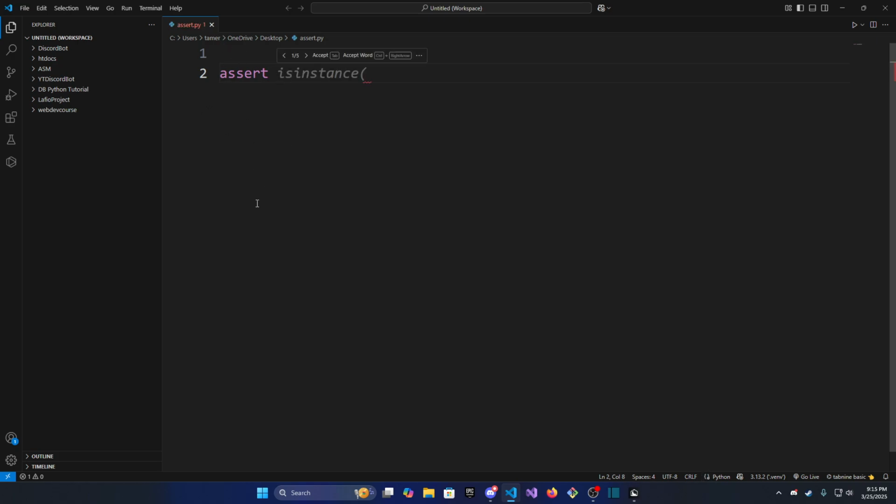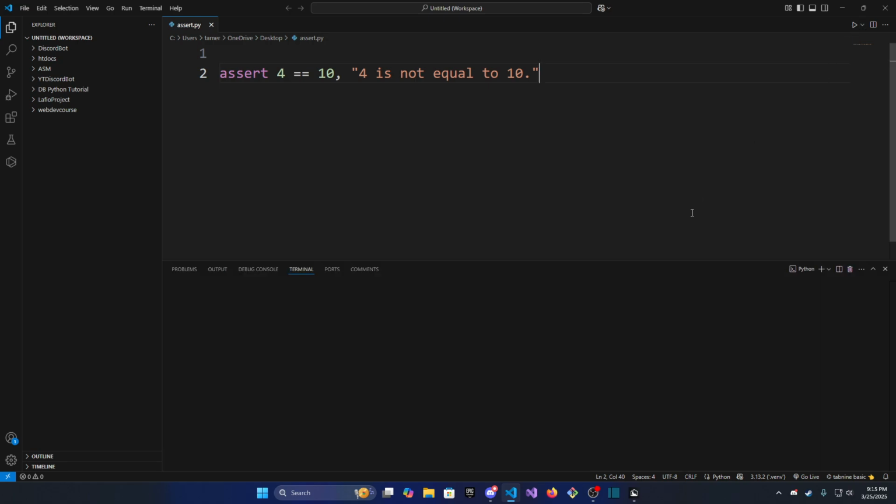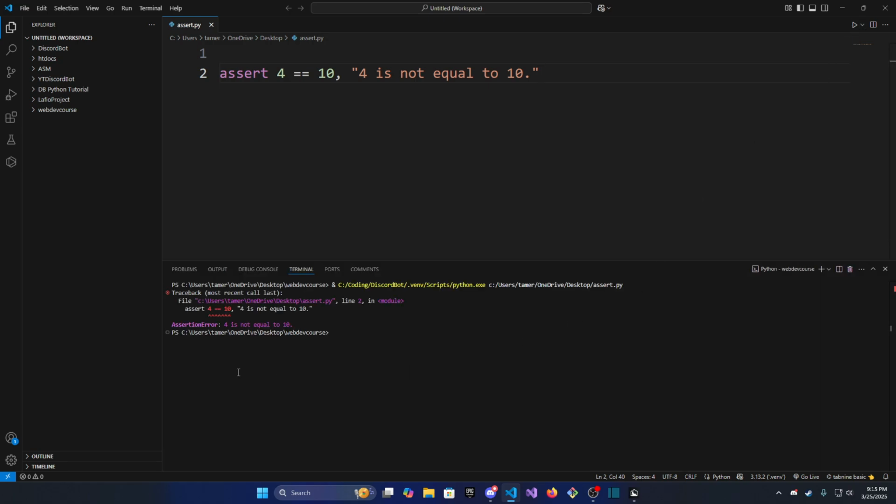So assert, yeah, this is a keyword that I never knew existed in Python. I was completely dumbfounded when I found this, but we could write something like assert 4 equals 10, comma, and then we can add a message, like 4 is not equal to 10, just for an example here. And if I run this, we'll raise what's called an assertion error, and then our message will show up here in our console: 4 is not equal to 10. And yeah, like I said, this is mainly for debugging purposes.